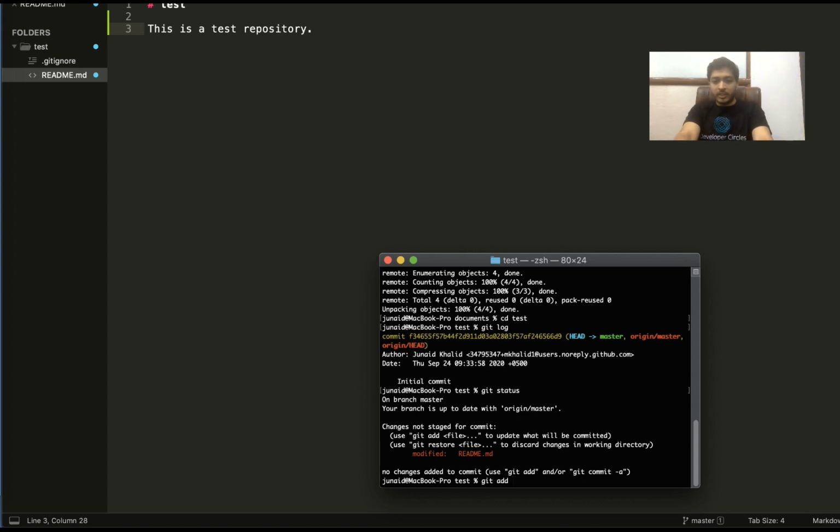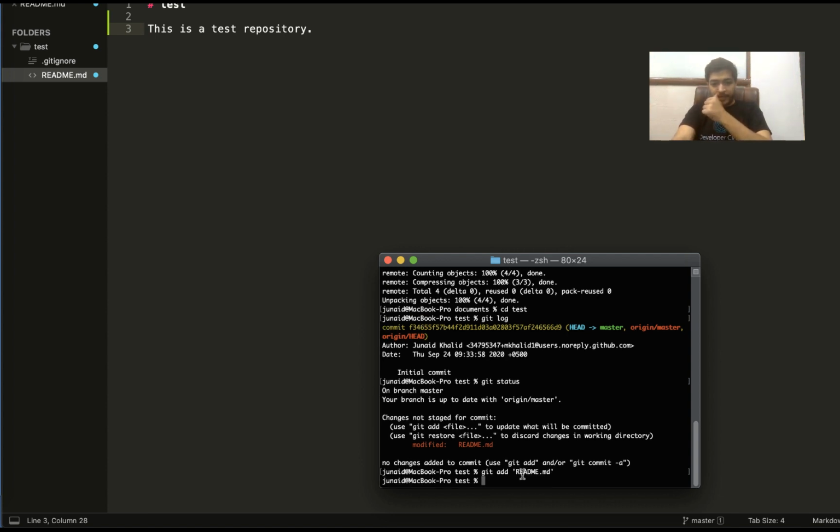So it's essentially just 3 commands which do the job for you. When you're adding changes to the staging area, you can either use git add space dot, which will add all the files which have been changed to your staging area. And if you just want to commit a particular file, then you can just add the name of that file over there. So our file's name was readme.md. So let's add that to the staging area, and it has been added.